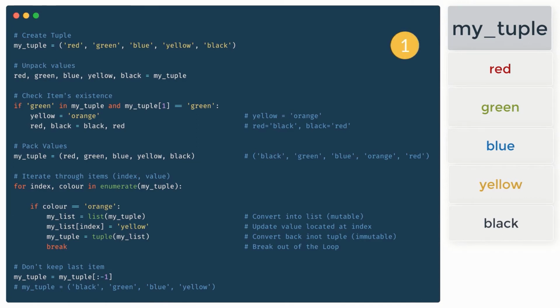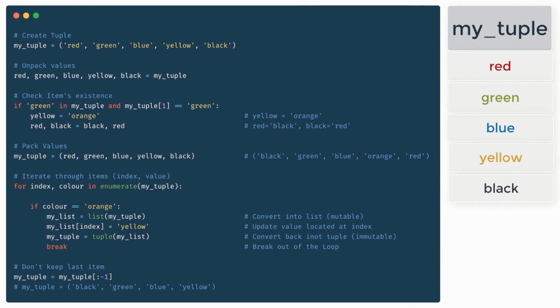First, let's declare a variable my tuple, with the values red, green, blue, yellow, and black. Then, unpack this tuple into variables with their respective names. Now, you will check whether an item green exists inside my tuple, and if it corresponds to the second item. If it does, you will enter the if statement and change the value of the variable yellow, with the value orange. Plus, swap the two variables red and black together, so that the variable red becomes black, and the variable black becomes red. Before proceeding with the for loop, you will pack all the variables into a new tuple.